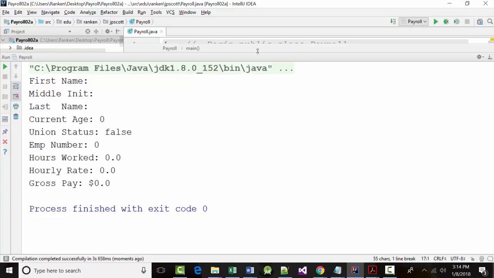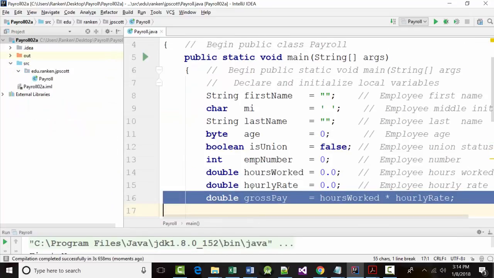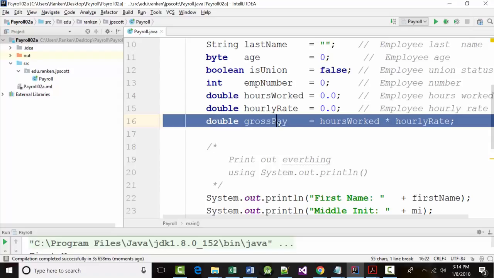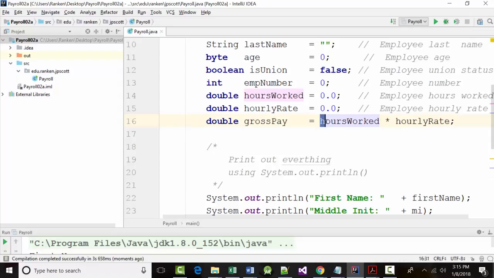All right. The reason I'm telling you that, though, is right now, I'm going to set gross pay equal to 0. And I'm setting it equal to 0 because I don't have an hours worked yet, and I don't have an hourly rate yet.